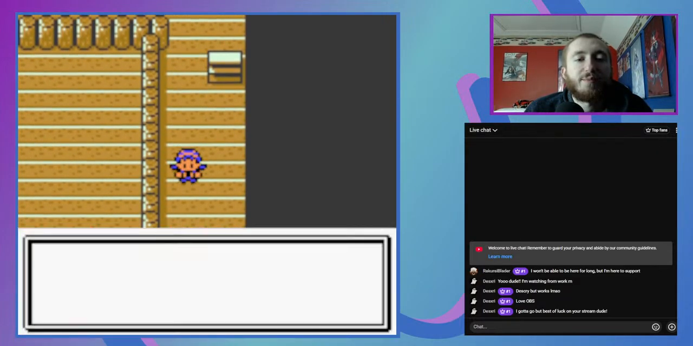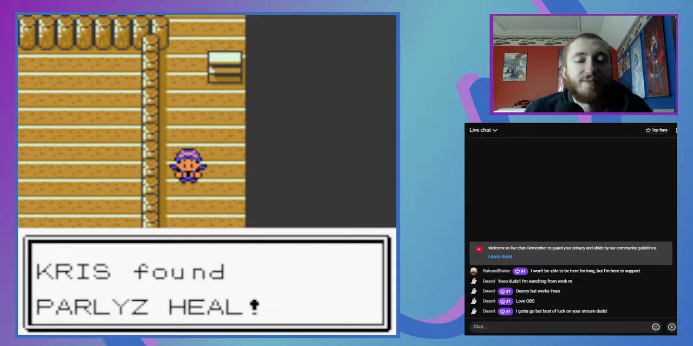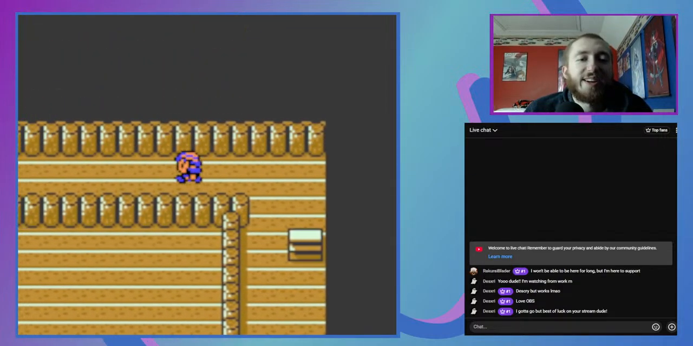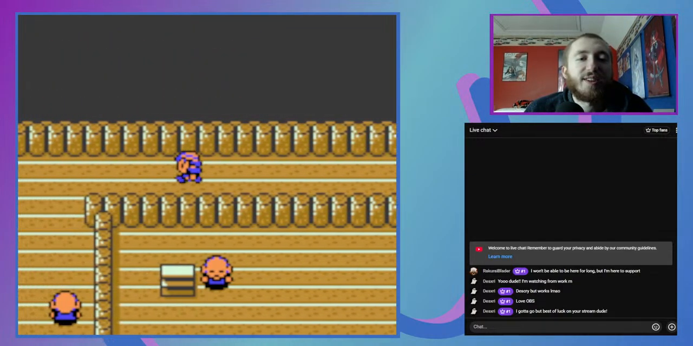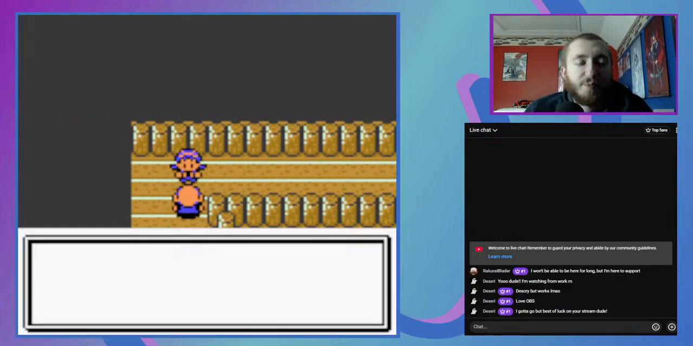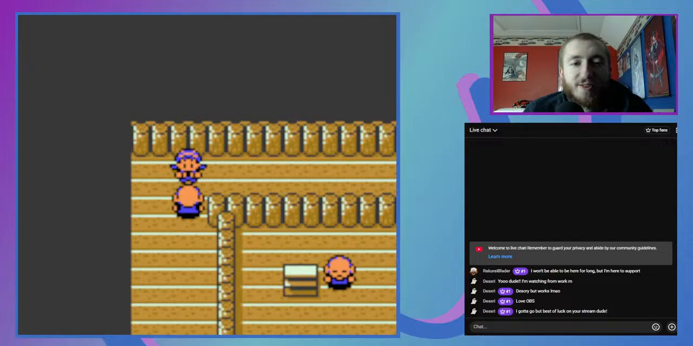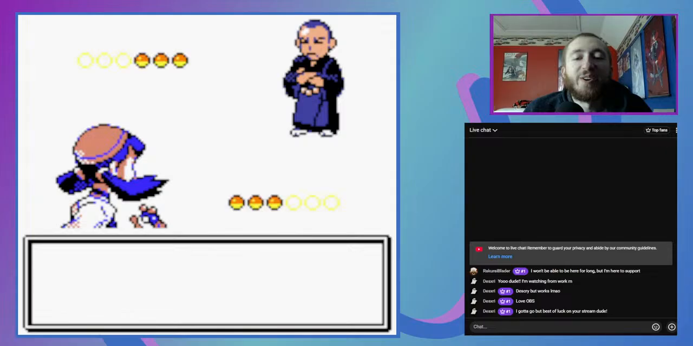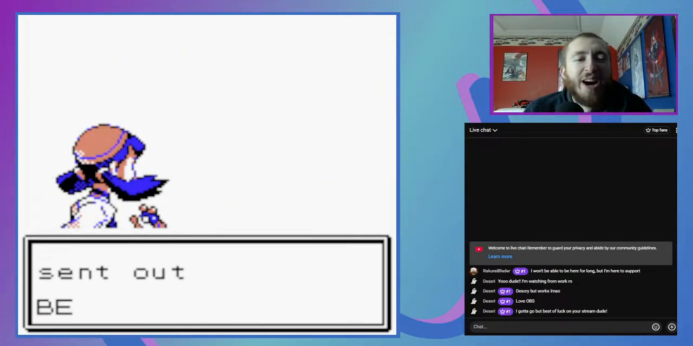Oh, we get this item. Paralyze Heal. I love the berries. I kind of like them more than these items because you have so little bag space. Just stack the berries. Might be the play later on is stack the berries or stack Full Heals when I get enough money, if you could buy them.